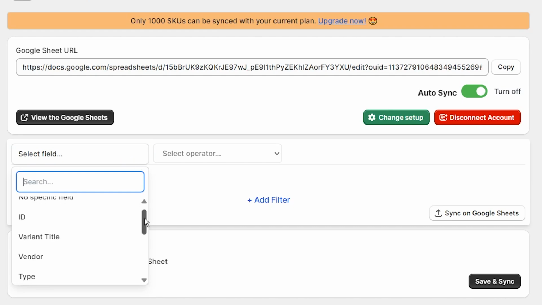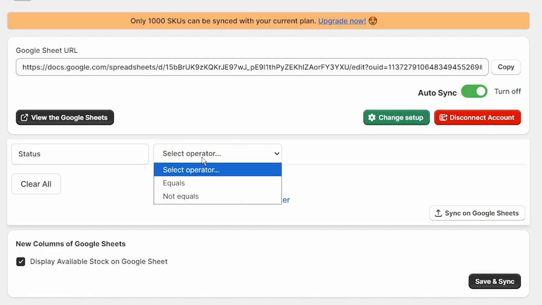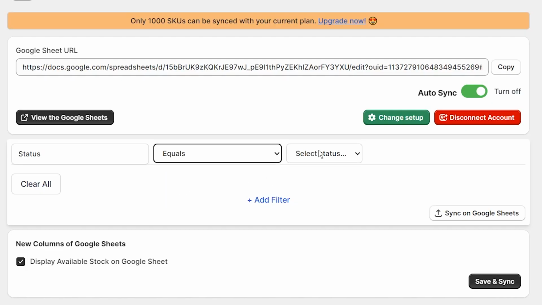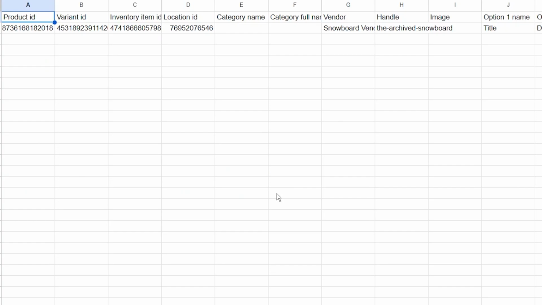Choose Status in the field name. Select Equal to in the operator, and then type Archived as the value. After setting it up, click Sync on Google Sheets and perform a sync. You'll instantly see only archived products appear in your Google Sheets.